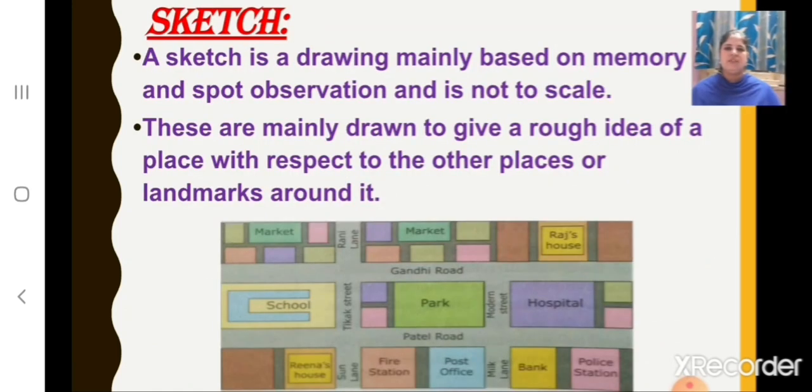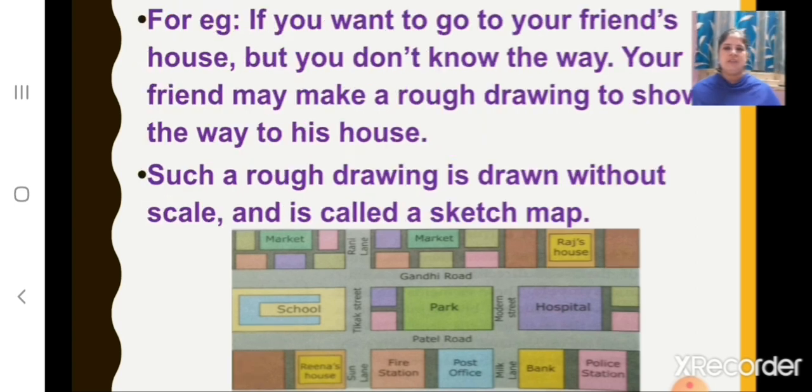Now children, let's revise sketch. What is a sketch? A sketch is a drawing that is mainly based on memory and spot observation and is not to scale. These are mainly drawn to give a rough idea of a place with respect to the other places or landmarks around it. Children, here we can take one example.